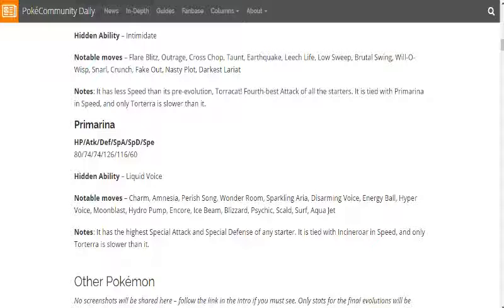So we have Charm, which can lower attack by two stages. So if you want a Pokemon to not hurt you defensively if they swap into a physical attacker, you just use Charm and protect that swap in. Amnesia to get your already great special defense up even higher.